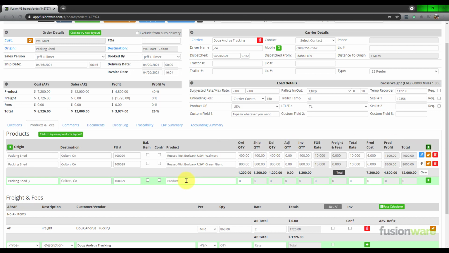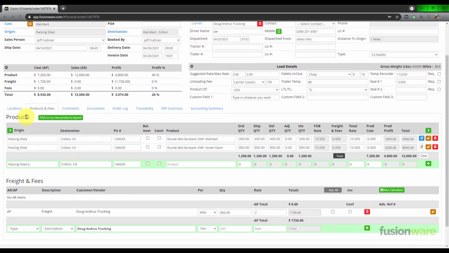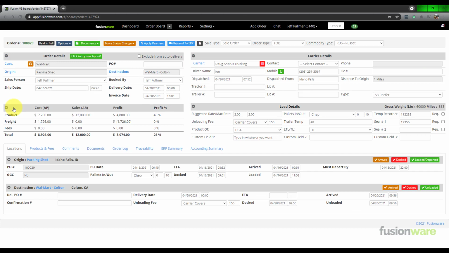So we can minimize that. And then our freights and fees, so accounts payable items, accounts receivable items can all go down in here. And in this case, I put our freight for Doug Andrews Trucking. If we want to delete it or add another line item, some of these documents will not print without having a freight fee item in there.